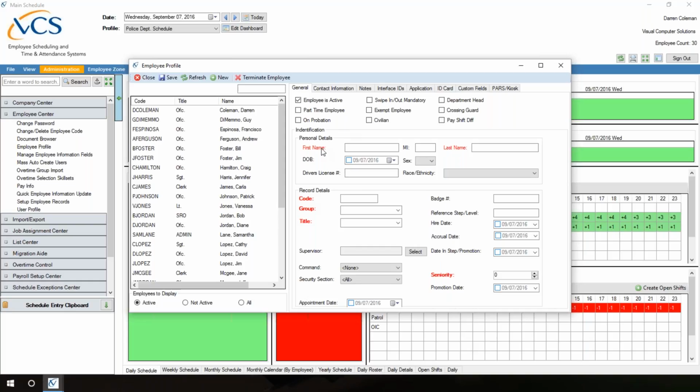Moving down to our fields, the first thing we have here, of course, is first name and last name, which are required fields, and middle initial, which is an optional field. Date of birth, driver's license, and race or ethnicity are optional fields. They're informational. They don't necessarily drive anything in our system or cause anything to happen, we'll say. There, I believe, is a report or two that can pull some of that information in if you ever wanted to report on it, but other than that, it is just informational.